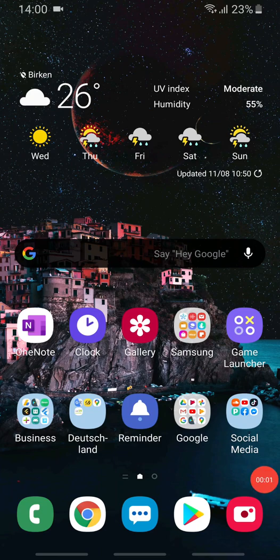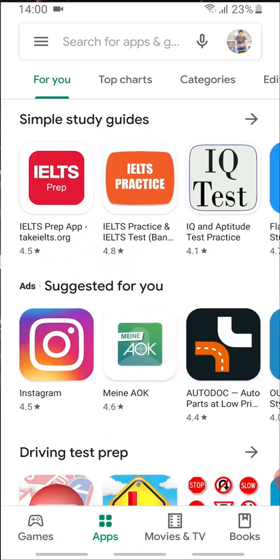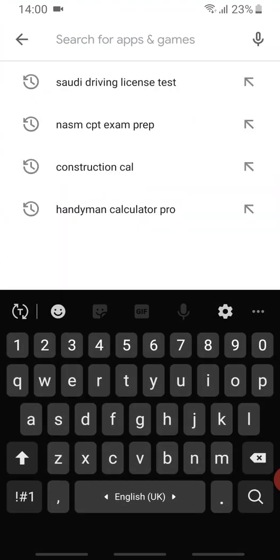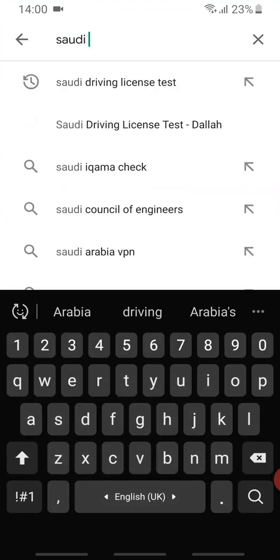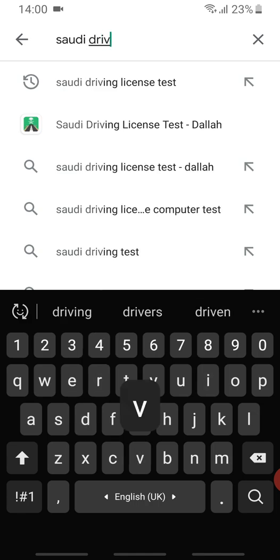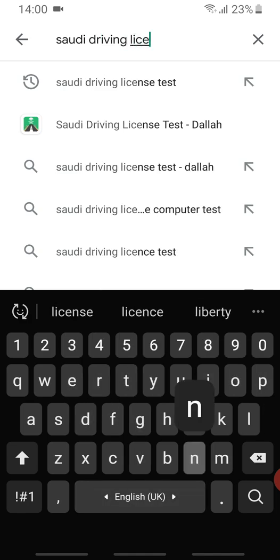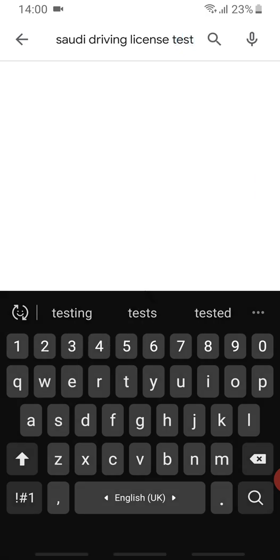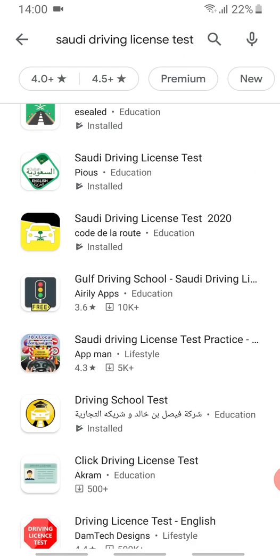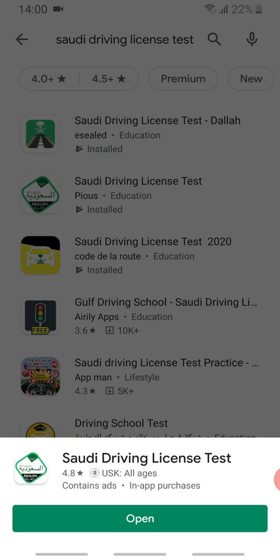Hello everyone. If you want to pass the computer theory test, I'm going to share an app with you. You can download this app from the Google Play Store and from the Apple App Store as well. Just write Saudi driving license test and hit search. We are going to download the second app, not the first one.